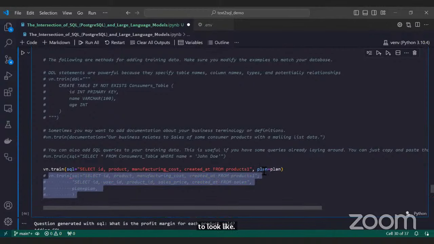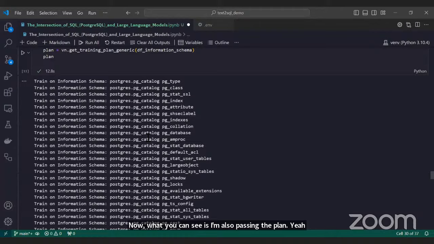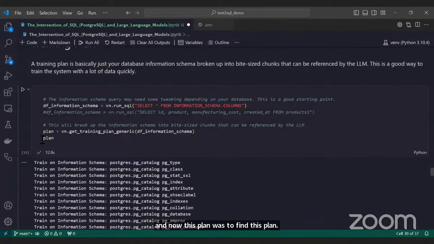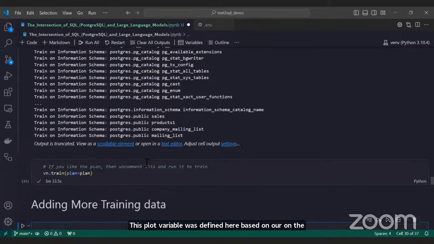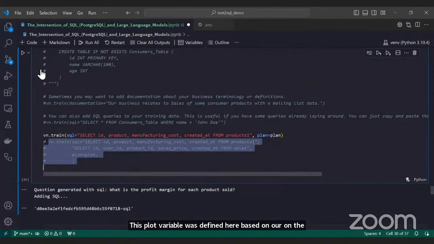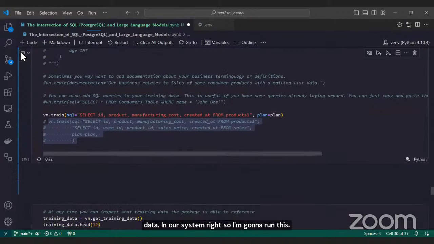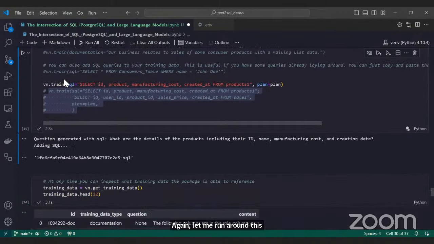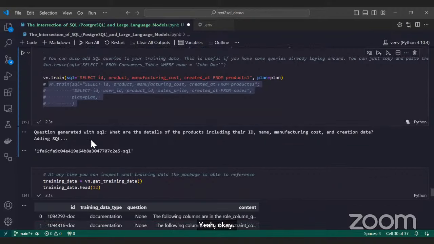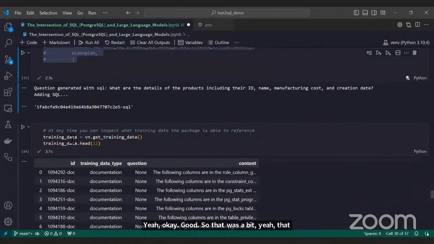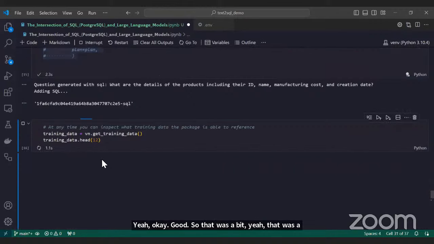Now, what you can also see is I'm also passing the plan here. This plan variable was defined here based on the data in our system, right? So I'm going to run this again. Let me run this. Yeah. Okay. Good. So that was a bit fast. So I've added more context. Let me see what's happening here.